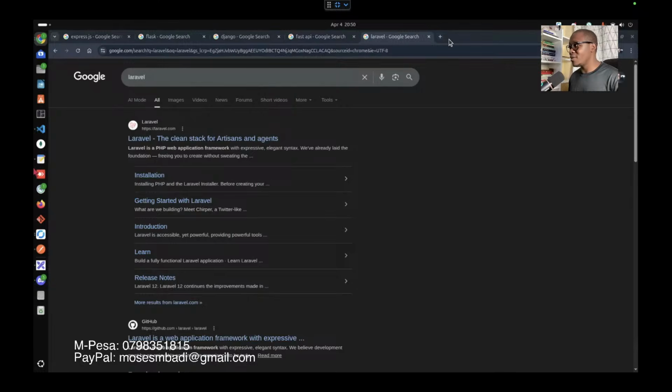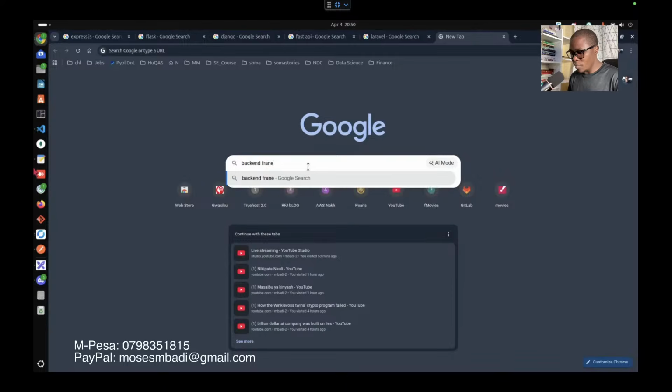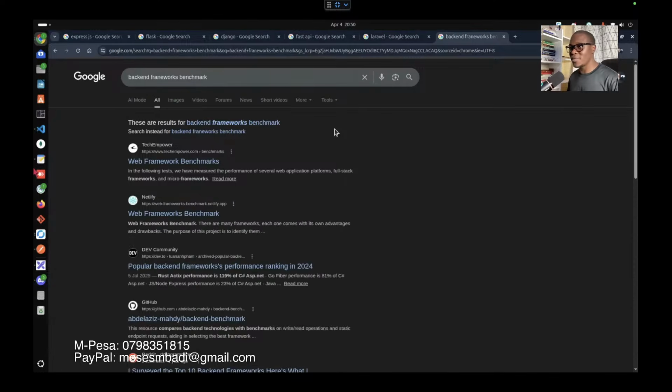Some people say, let's do a benchmark here. Backend frameworks benchmark. Okay, we are not doing a benchmark. We're just looking at a benchmark. So we'll look at this.